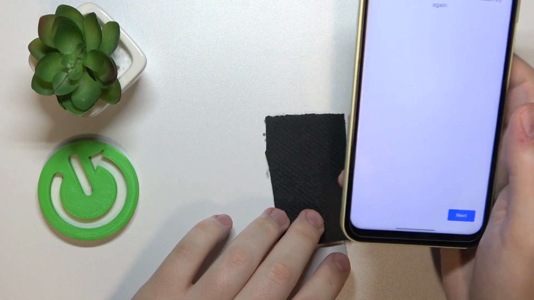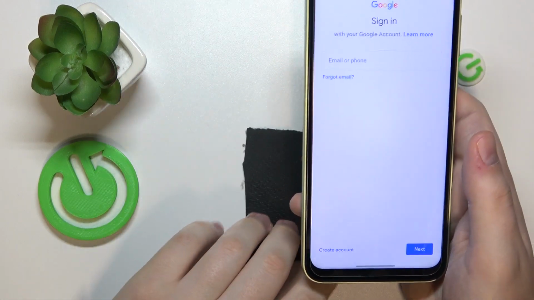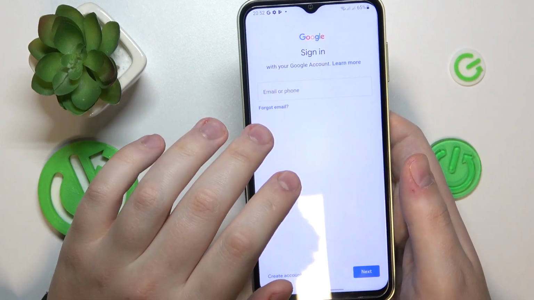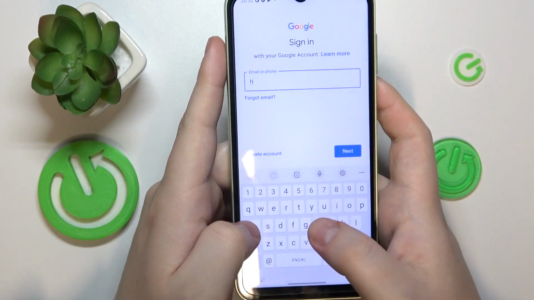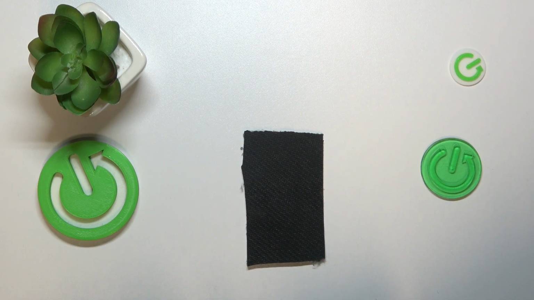Nine out of 10 times or so, you will get the following "something went wrong" message. That's completely fine. That's a normal thing to see and get. So just re-enter your credentials one more time. So email address, then follow it by typing in or entering the password for the Google account.